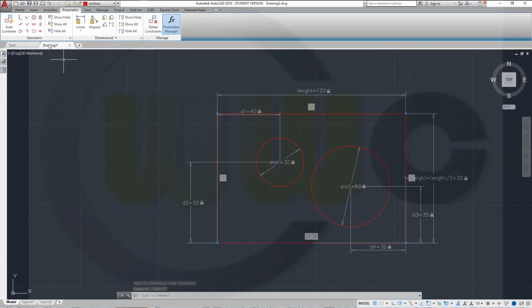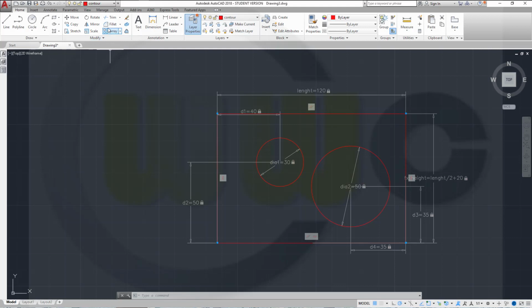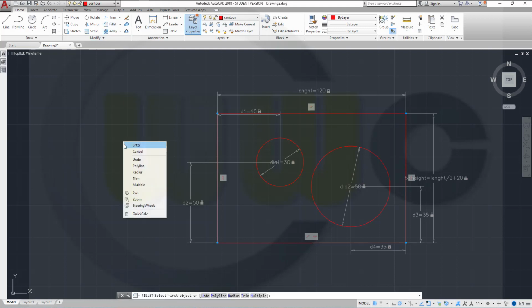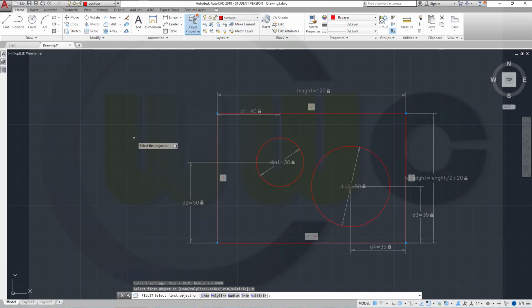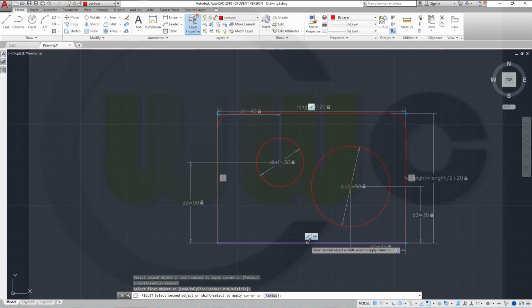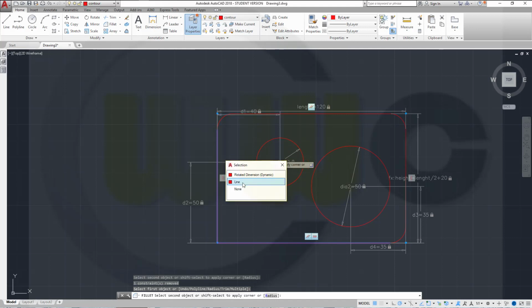Okay, let's go for the fillets. Fillet, right click, go for multiple, and I will do them all with 10 and then change it with the parameters. So go for radius, for example, 10. Select this line, that line, this line, that line, this line, and quick select is on this line.